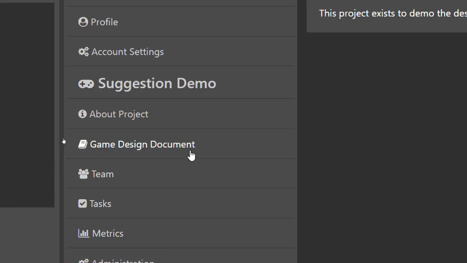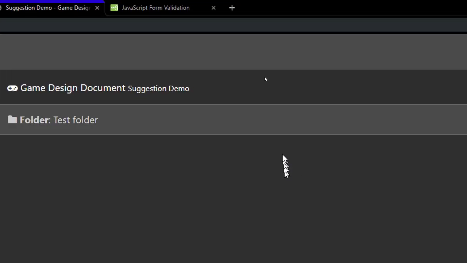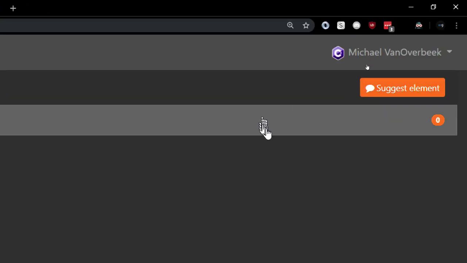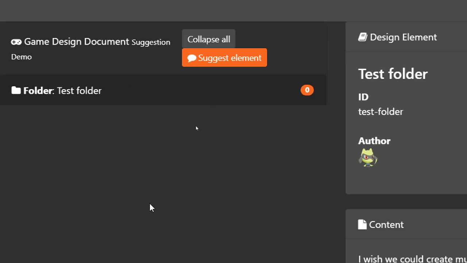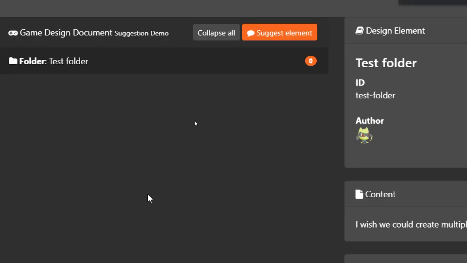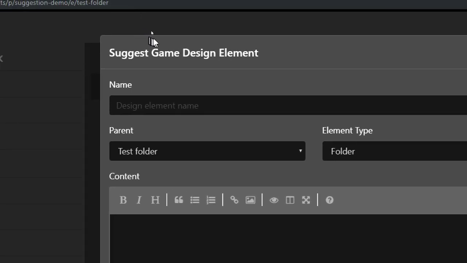Then if we go to the game design document, we can see that there's that folder right there that we were in. And now you'll notice that the create element button that was there when we were the project developer is now a suggest element button. If we click that, we get the same exact UI, except the title says suggest element design, or suggest game design element.